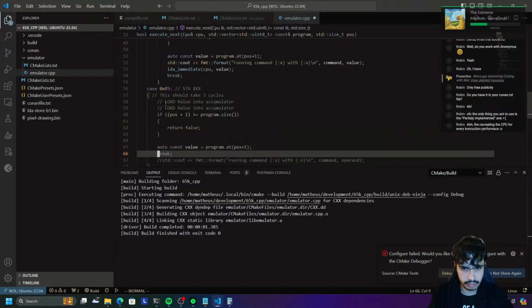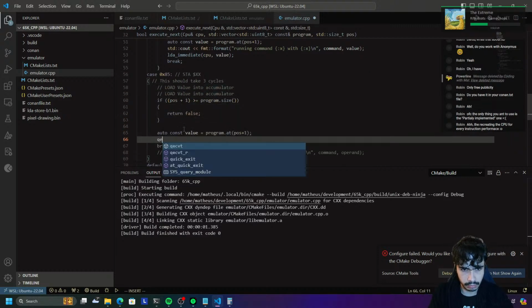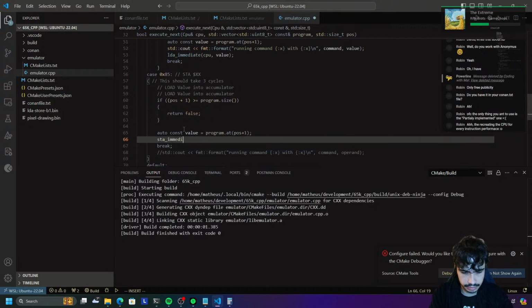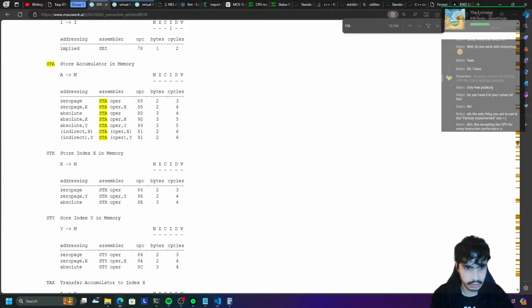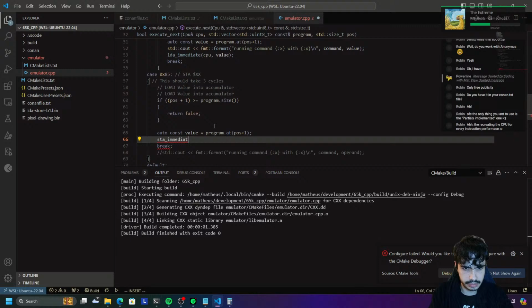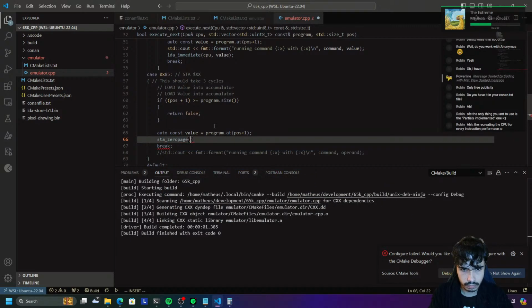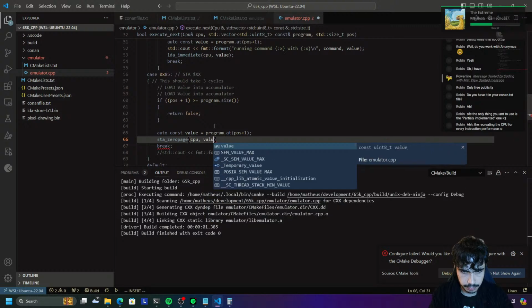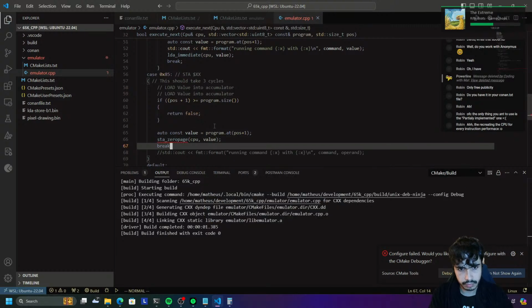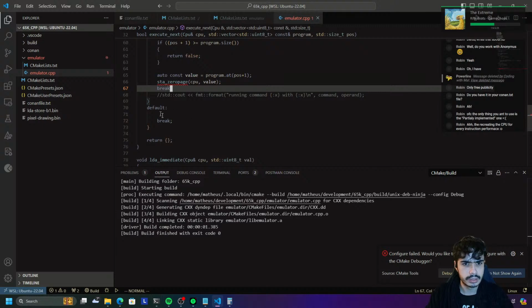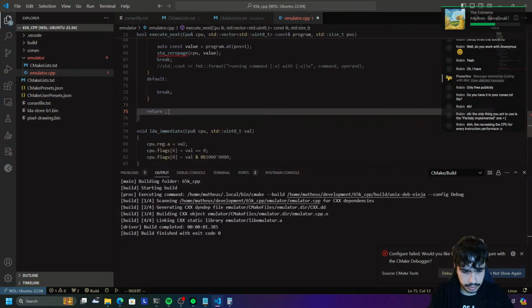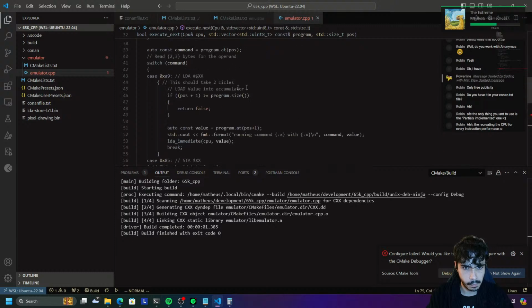So we have a value, and what we got to do is basically call STA immediate mode here, or STA zero page. And we have the CPU and the value. And we can break, right? And in here we're gonna just return true if we run everything.